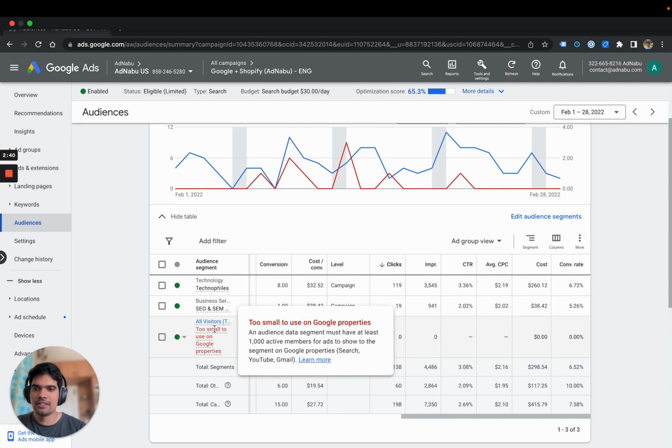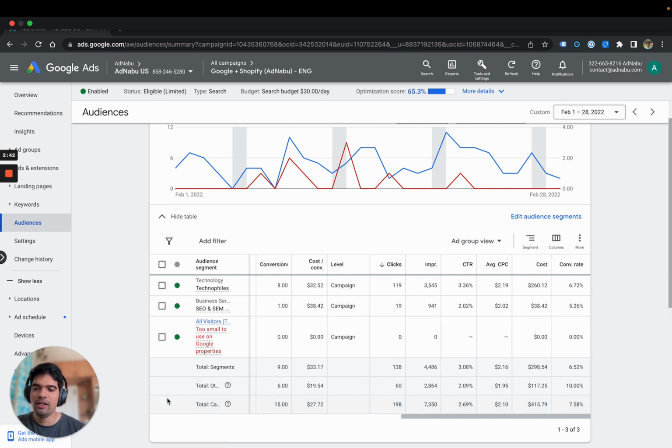Right now my audience list is too small for most rows. This is a test store. For most real stores, the number of visitors would be high enough for you to get data here. It might take a few days, but using the observation method, you can clearly identify if customers who have interacted with your brand are transacting more or transacting less.